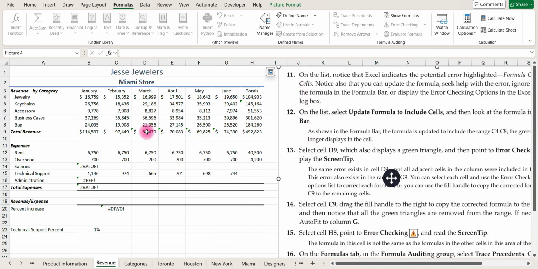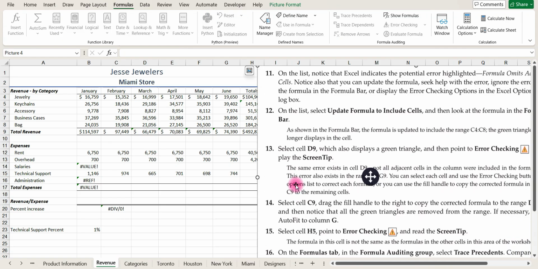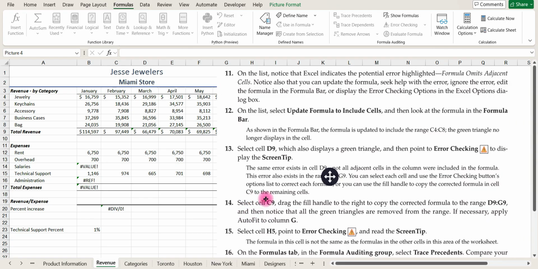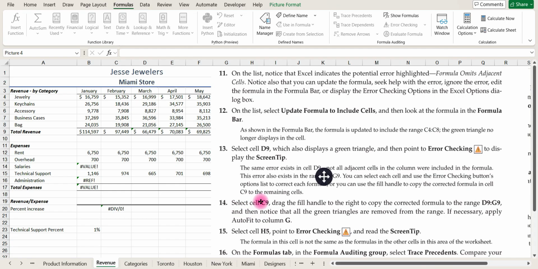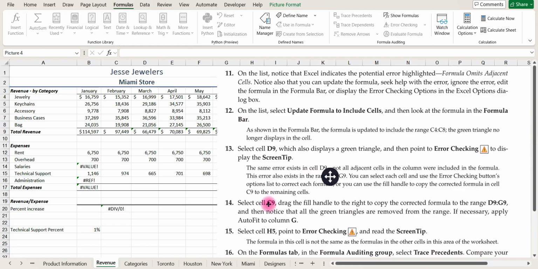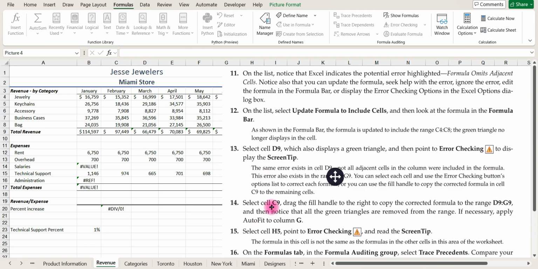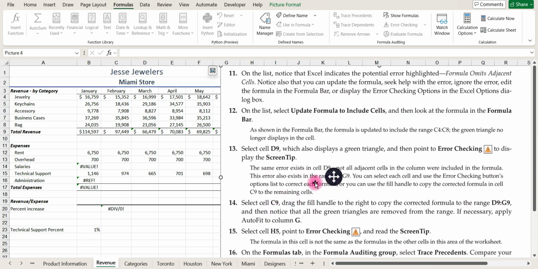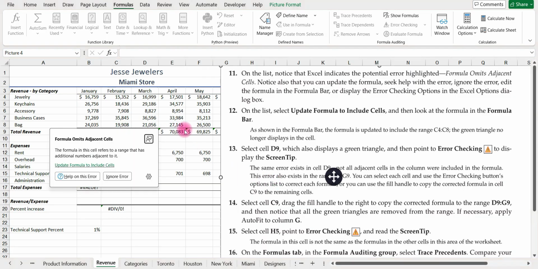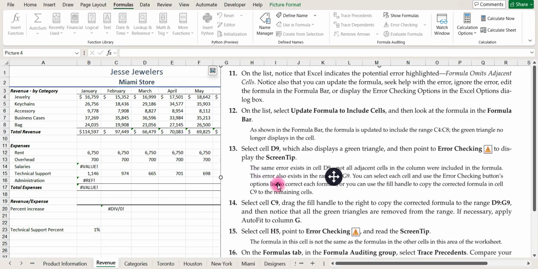Now we're going to go over to D9. And again, yet another green triangle. And we're going to point to it. And we've got the same thing in D9. Not all adjacent cells in the column were included in the formula. This error also exists in the, I put my mouse in the middle of that. So D9, D, E, F. So you can select each cell and use the error checking button.